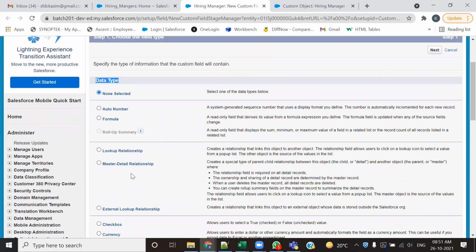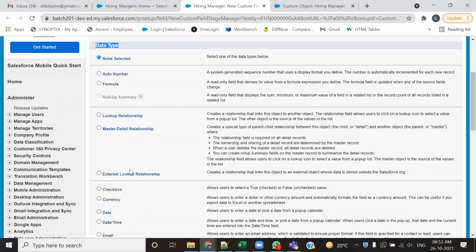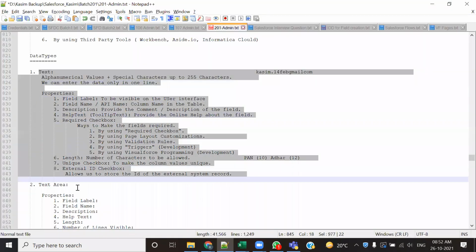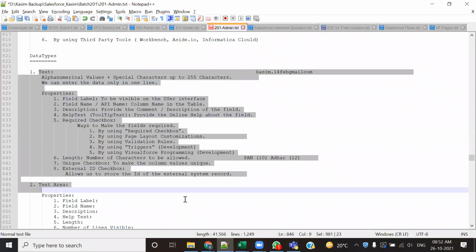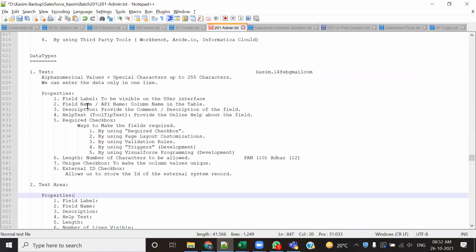These are the different data types. Altogether, 19 to 20 different data types are there. Theory I already have written. Guys, you need to go with this. What I'm going to do is take the fields and put them in the object.